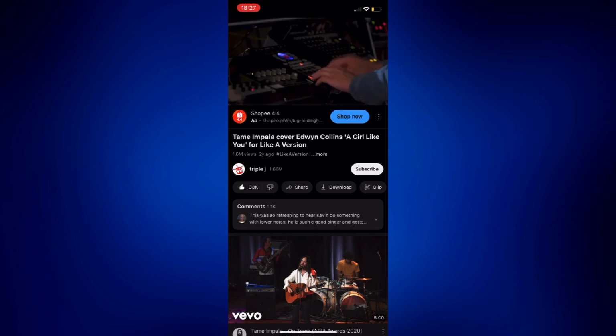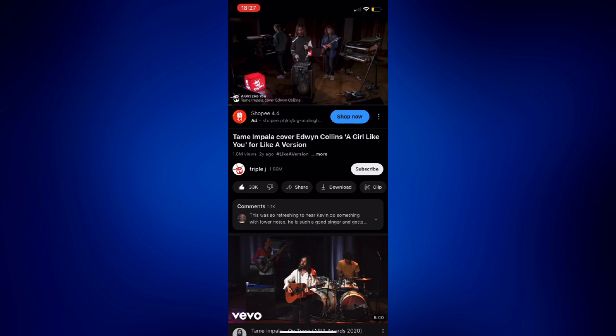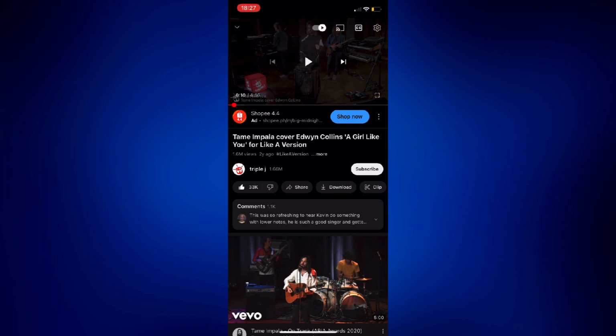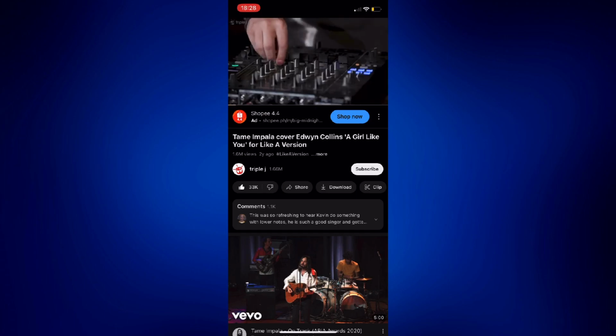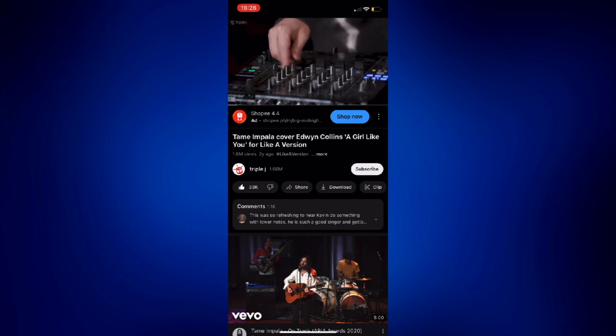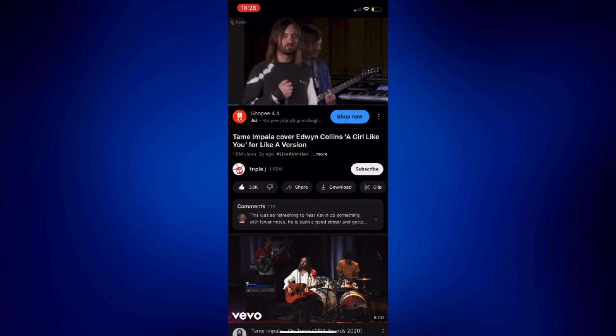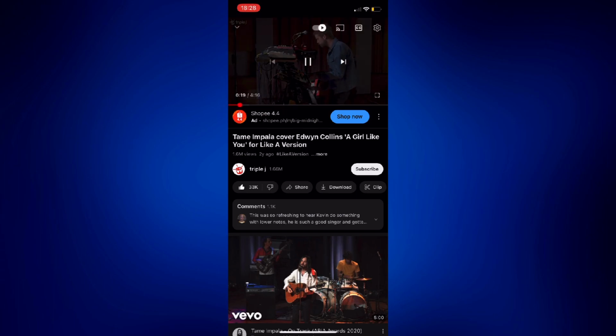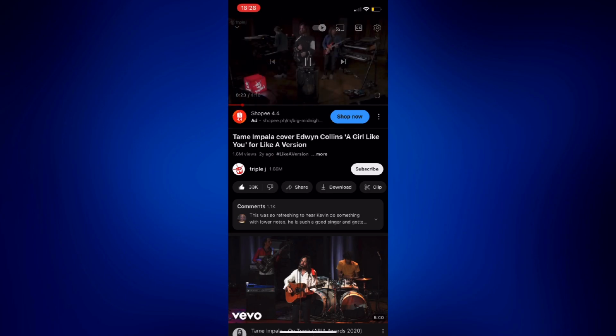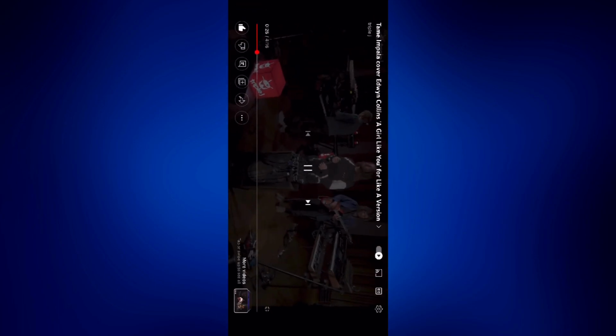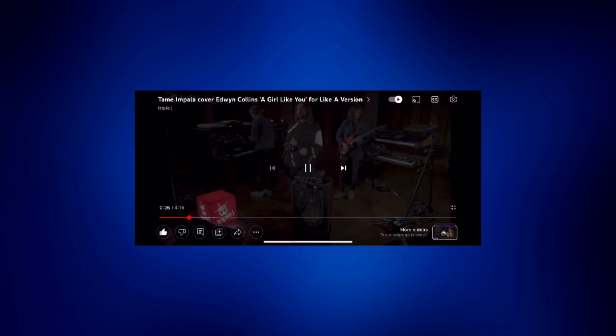In order for me to pause this video, all I have to do is tap on the video and tap on the pause button. And if I want to play it again, of course, I'll just tap on play, and that's it. Now, if I want to watch this on full screen, all I have to do is tap the video again and tap on this icon here on the bottom right corner of the video. So tap on that one and then flip my phone.